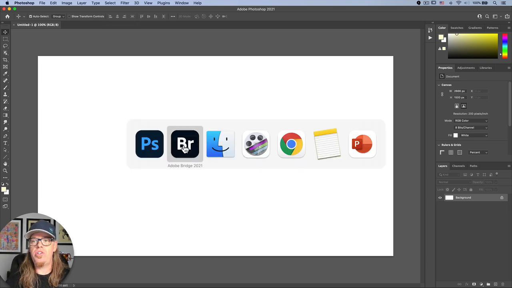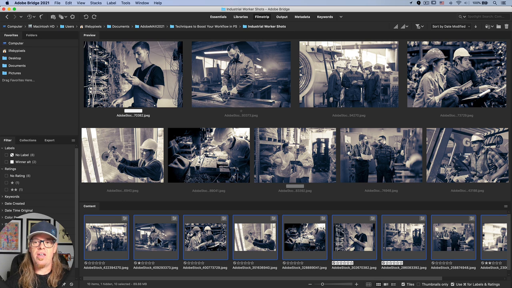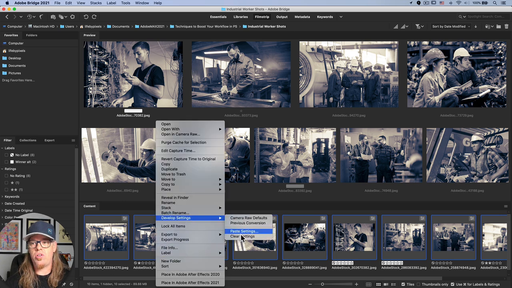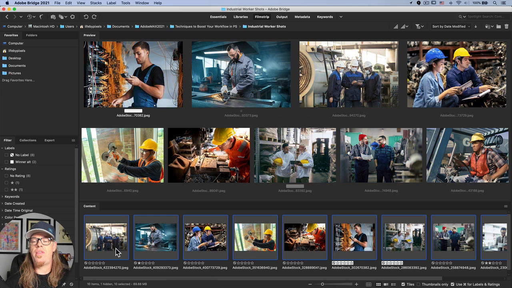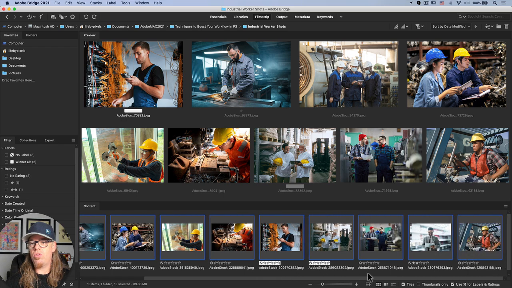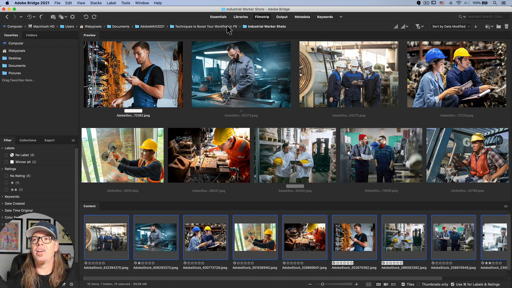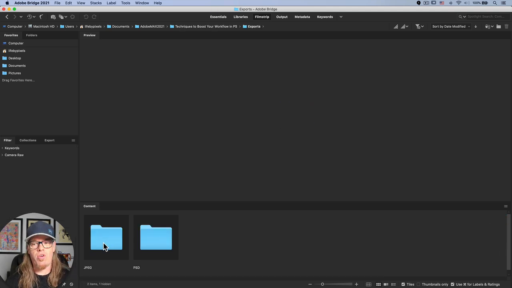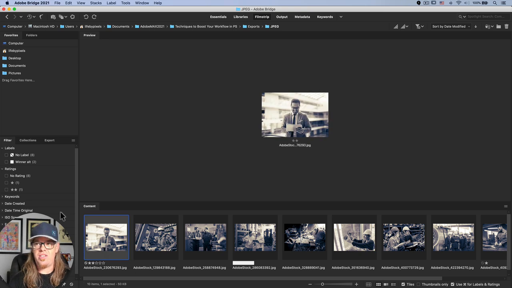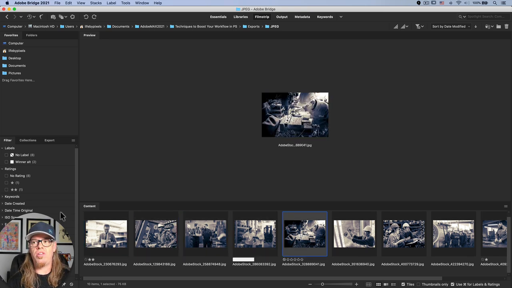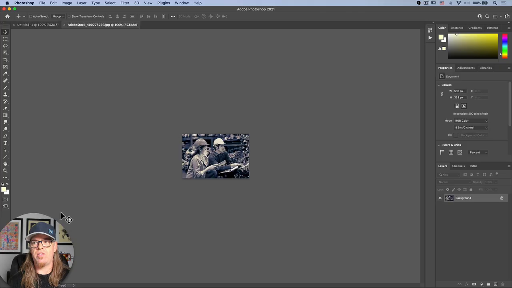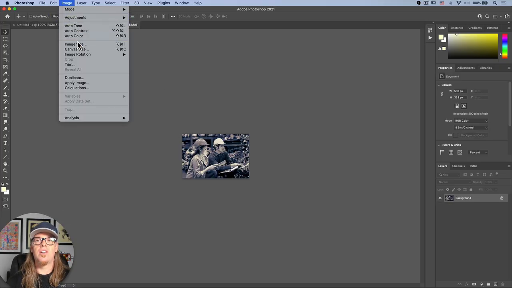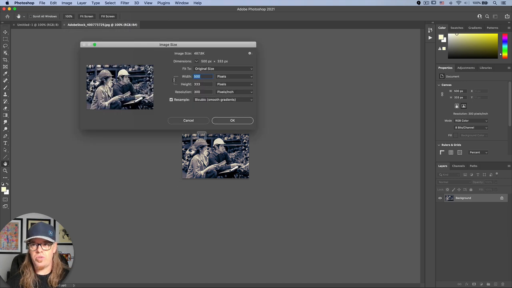Now if we go back to Bridge, I've got all my pictures here. I can right click on these and go Develop Settings, Clear Settings. And they're no longer manipulated. They're no longer edited. But if I scroll over, actually go up in this directory, here's my exports folder. There's the JPEG folder of our exports. And you can see these have all been color treated. And you notice how small the image is? Well, if we open one of these in Photoshop and go to image size, you'll see that the longest edge, which is the horizontal edge, is 500 pixels wide.